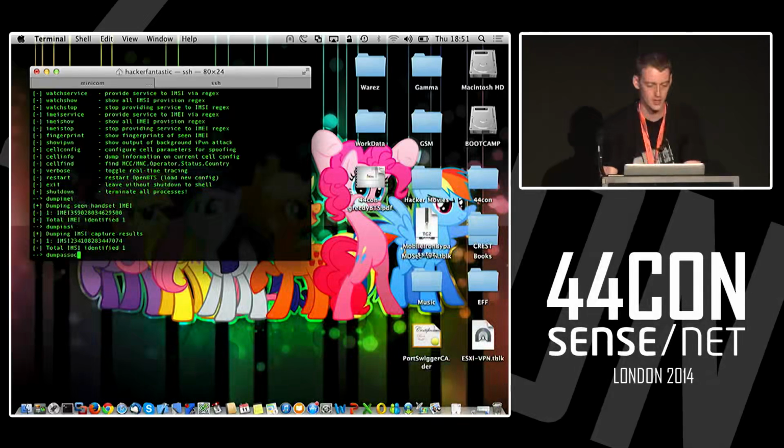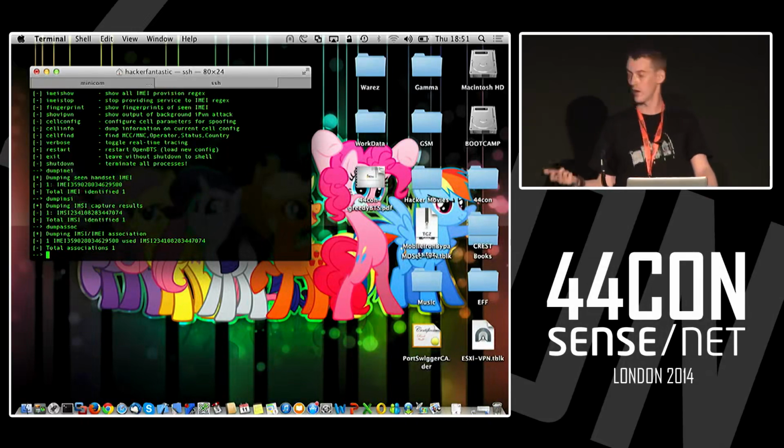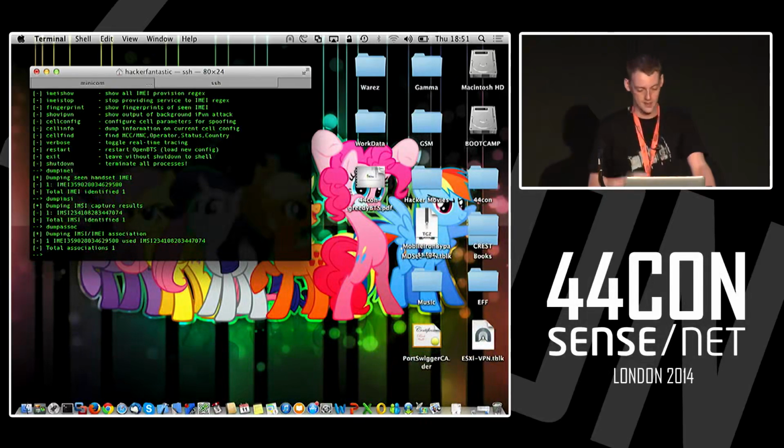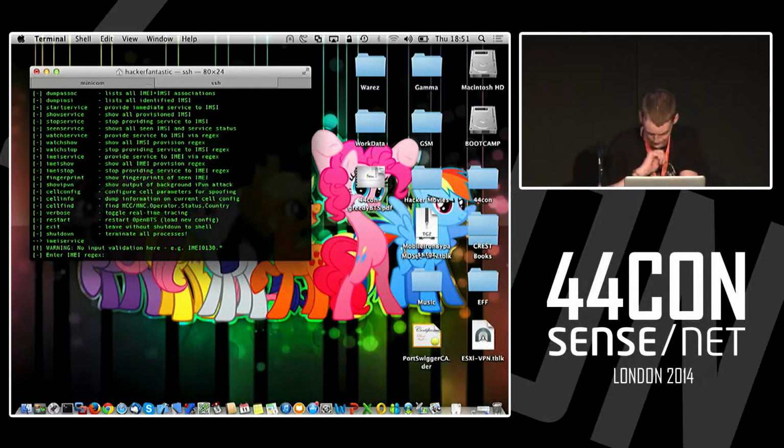But if we were to look at the additional commands that we have here, we could look at dump association. What this allows us to do is make the association between the Android phone and this particular subscriber. So now I know that this subscriber matches this equipment identity number, so I could begin to provide service based on the IMEI. One of the things that I will do, and I'm going to kick this off now because it can take a while, is punch in an IMEI.